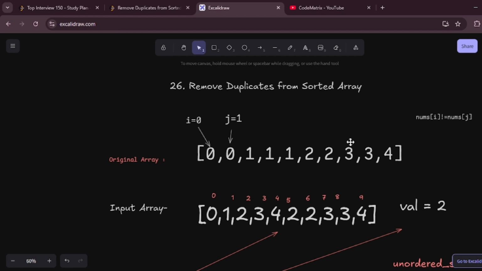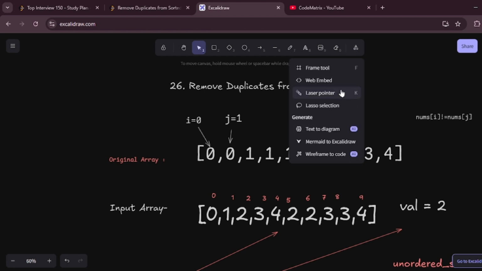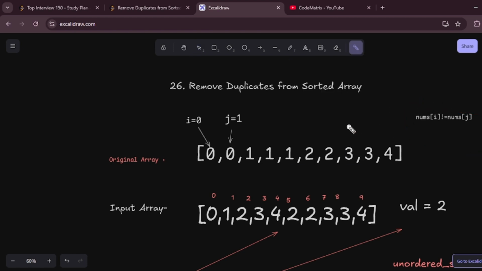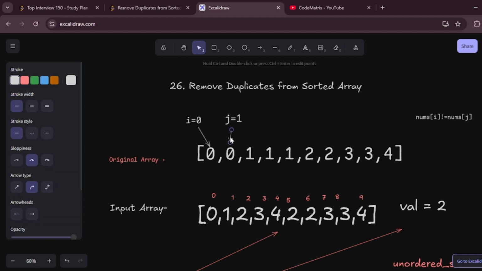Now we will check this condition. So j is pointing at 1. We check this condition, nums[i] is not equal to nums[j]. So the elements are equal. So we will increment the j pointer. j is here. We got this condition here.